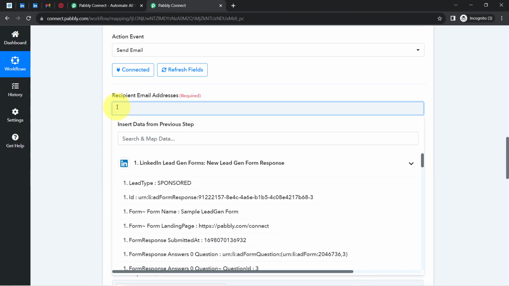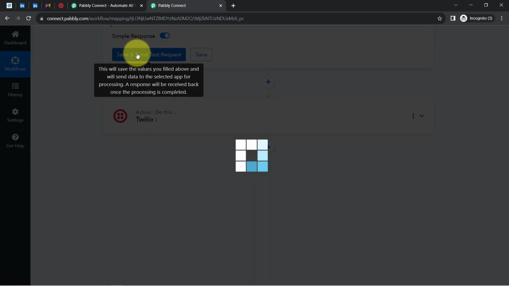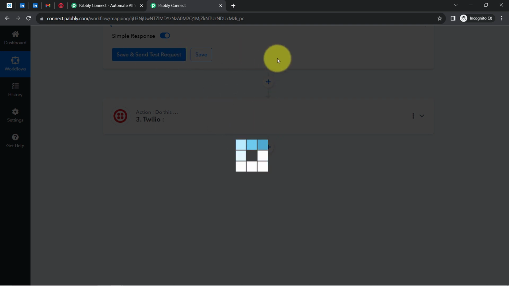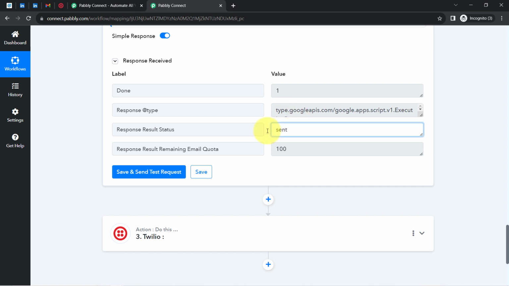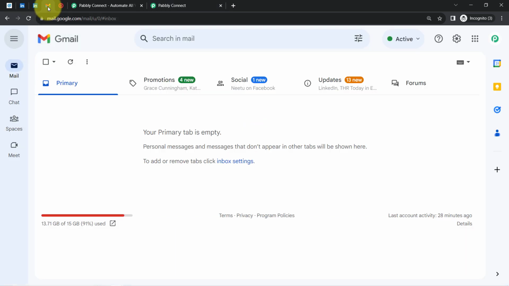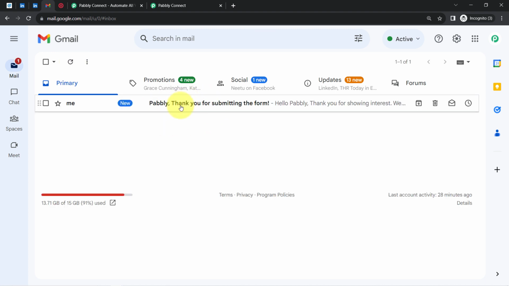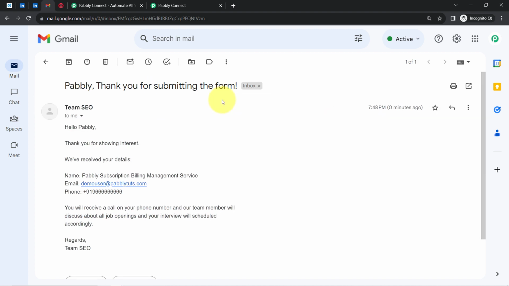Okay, so give me a second. Alright, so I have provided my email address, clicking on this button, waiting for the response, and if that response is positive, that means the email has been sent. Alright, it is saying send. Going back to the Gmail account, let me first refresh this Gmail and wait for the email to arrive. And did you notice a new email has arrived with the same subject line, that is Pabbly, thank you for submitting the form. Let me open this email.